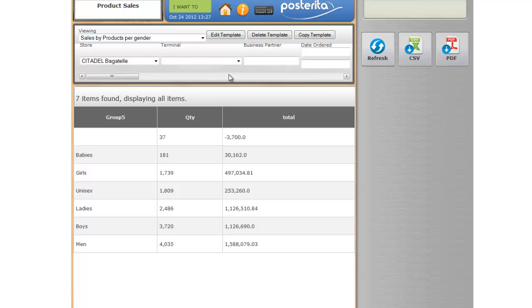So what you should just see here is that overall the reporting features in Posterita are very robust. Because the system has everything in one database and nothing is ever deleted, you can literally create whatever report you need, and it's going to give you real-time information on your business so you can make better strategic decisions.